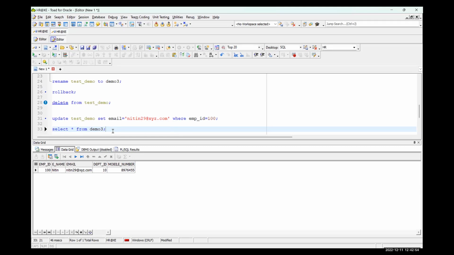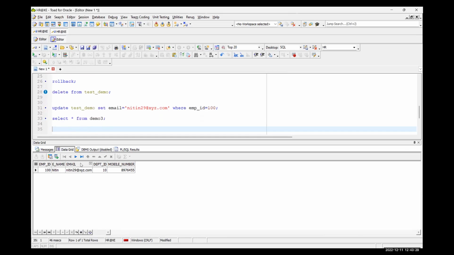So the rename command is used to rename the object name as well as the column name. Suppose I want to rename this email column to EMP email; we can also do that by using the rename command. In the actual lecture we will see how we rename the column name. For now, just keep in mind we use the rename command to rename an object, or a column or field from the table. This is the rename command.